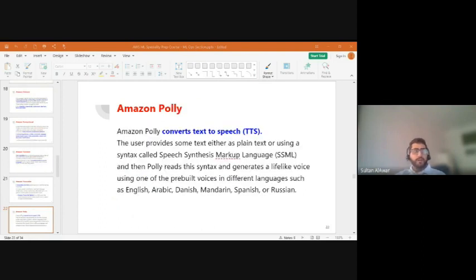The next service we're going to talk about is Amazon Polly, and it converts text to speech. Transcribe converts audio to text, and Polly converts text to speech, or text to audio. The user provides some text either as plain text or using a syntax called SSML, and then Polly reads this syntax and generates a lifelike voice using one of the pre-built voices. We can use English, Arabic, Spanish, or Russian in order to transform the text to speech.